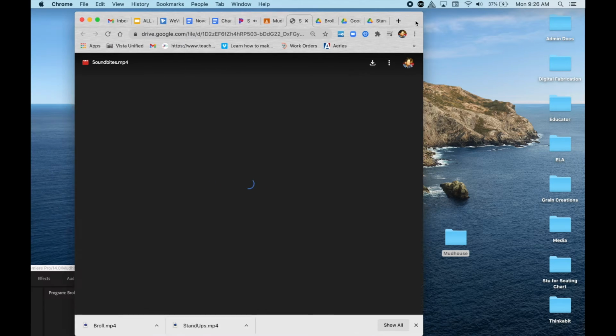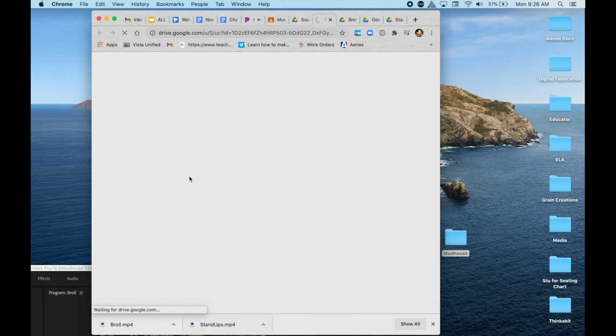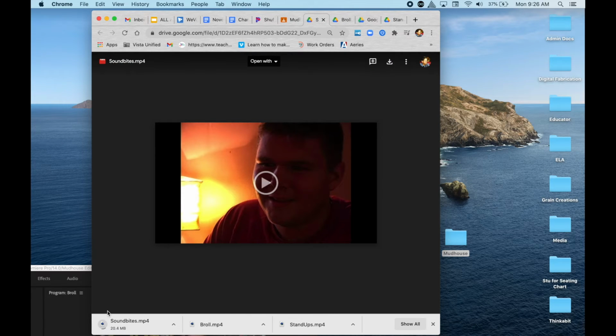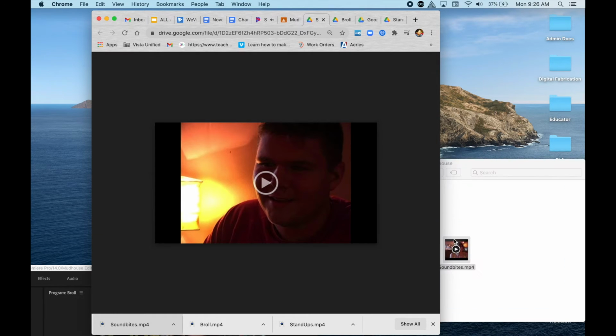The next thing I'm going to do is download my sound bites. Okay, so from my reporter stand-up I'm going to go to my sound bites. So once again, download it. It's going to show up on my bottom left-hand corner of my web browser window. I can drag it to my desktop, and then I can drag it into my folder, or I can just drag it directly into the folder.